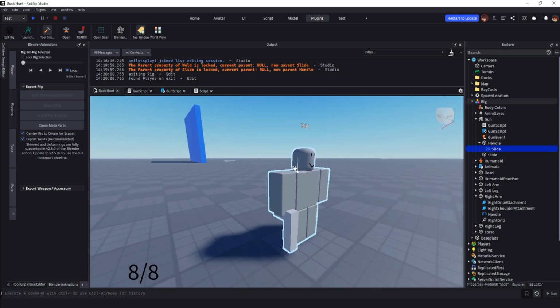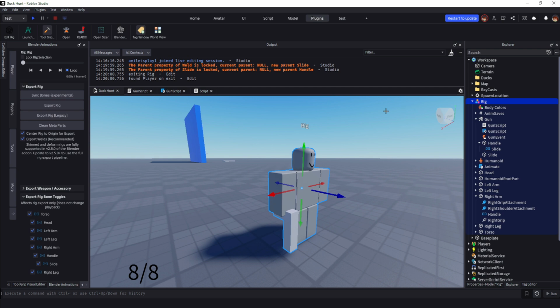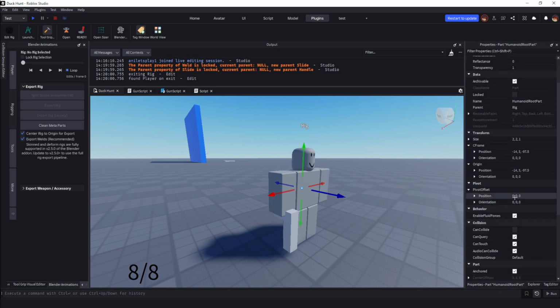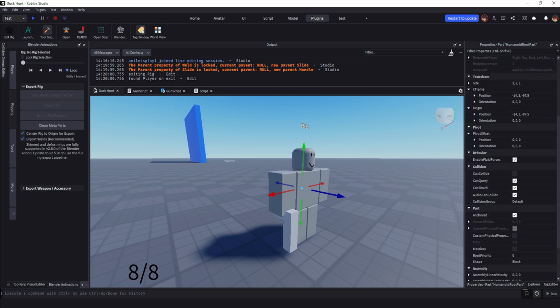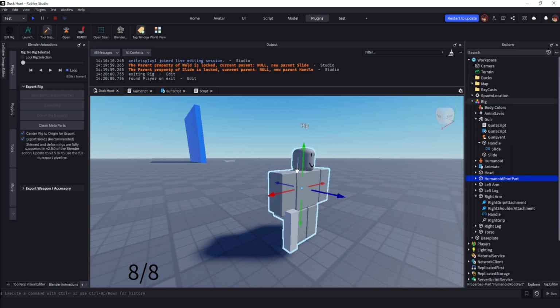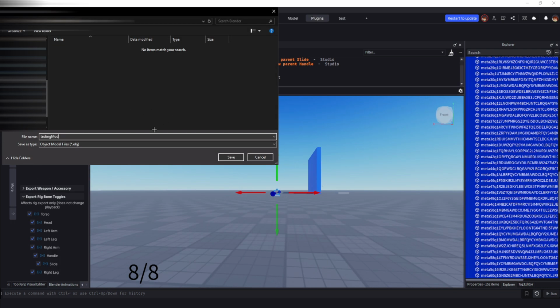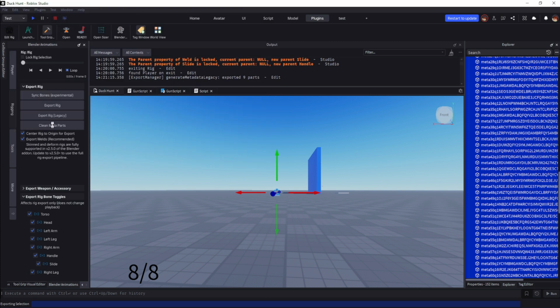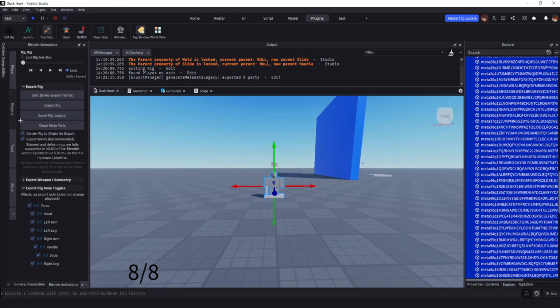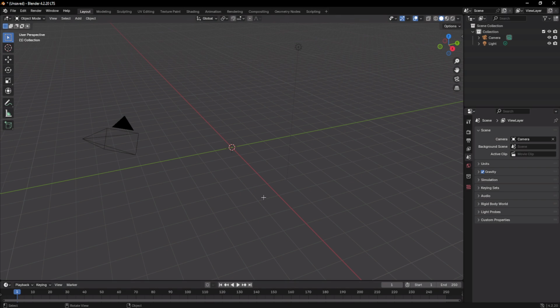Then select your rig and make sure that there are no warnings. The primary part needs to be the HumanoidRootPart and it needs to be anchored. Make sure you set up your rig like that. Then select your rig, go to Export Rig Legacy, and name it whatever you want. Clean the meta parts. Then open up your Blender.